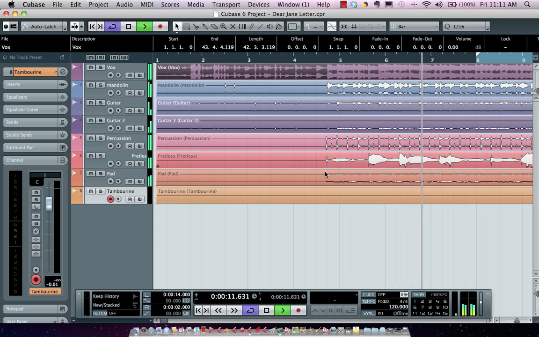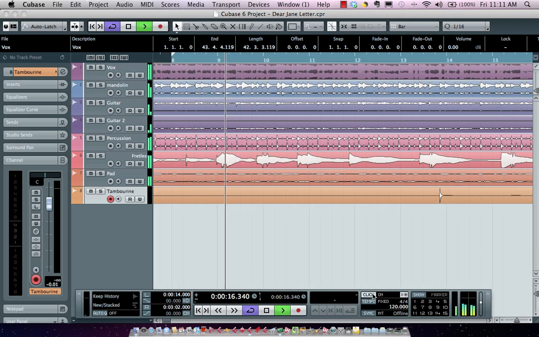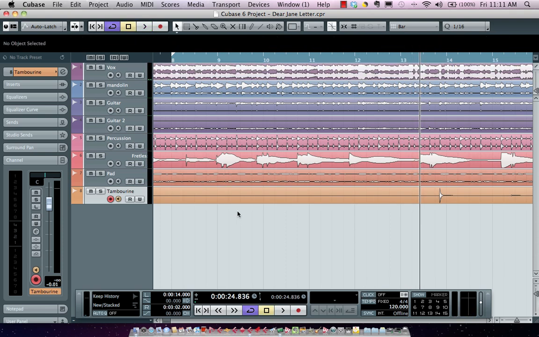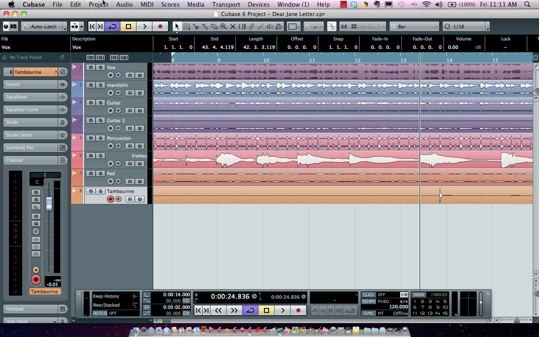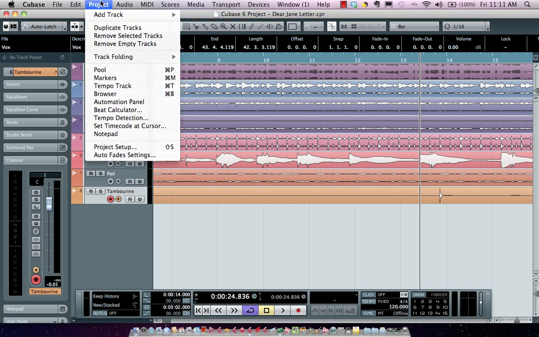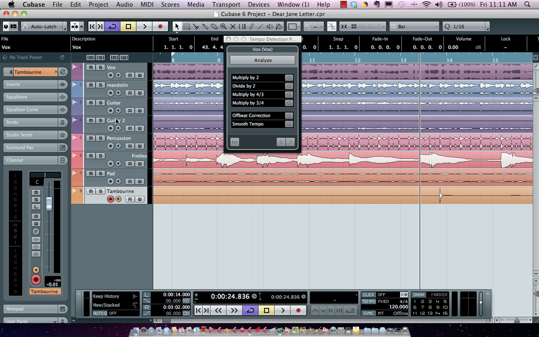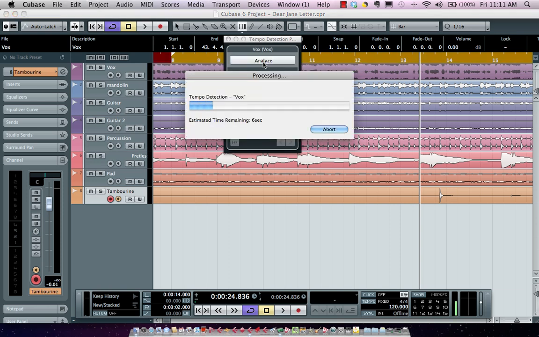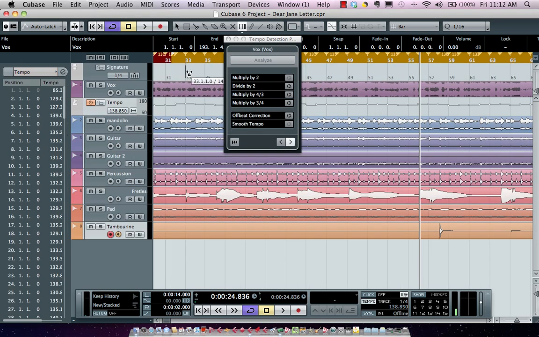If I turn on my click track, you can see that there's really no correlation between the click and the actual audio events. So what I want to do now is come right over here. I'm going to select my vocal file right here. We're going to go to our project menu, and then we have automatic tempo detection. So I'm going to do an analysis off one of the guitar and the vocal channels here, and it's automatically created a tempo map for me.